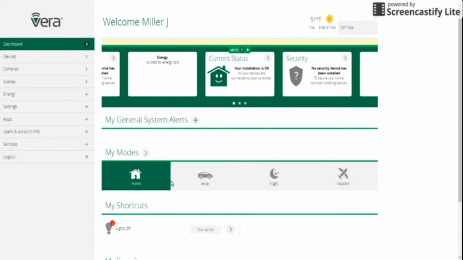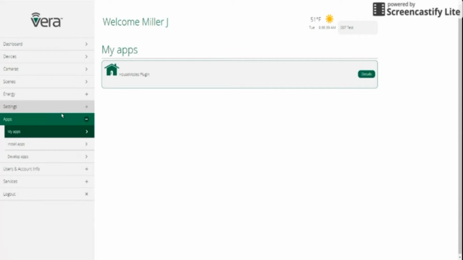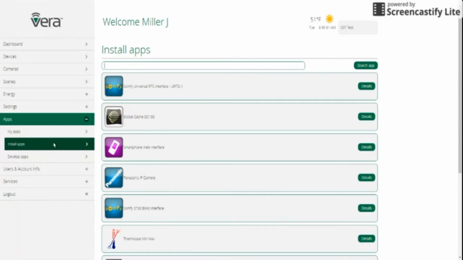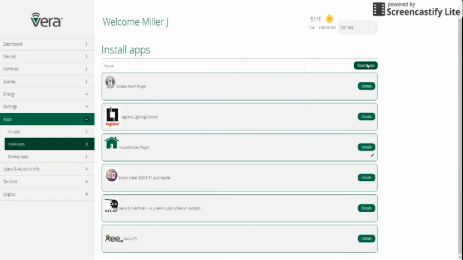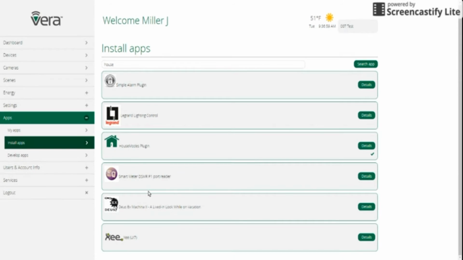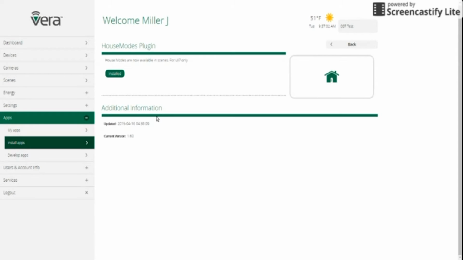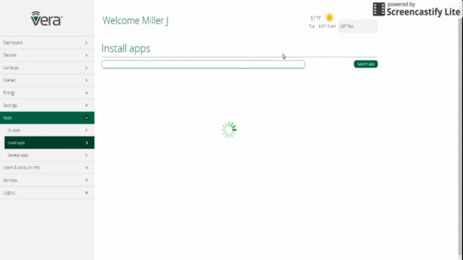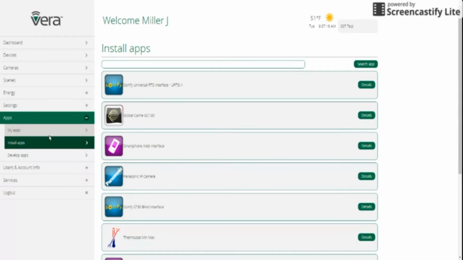Now, there is one add-on you're going to need to get, and that's called the House Modes plugin. You can get that on the add-on store, the App Store from Mios. If you don't have it yet, go to Install Apps. Click on the search bar and type in House. Search for it, and there it is, House Modes plugin. Click on the details and then click install, and it'll install this plugin for you. I highly recommend it. It's a great add-on, and it's made by Mios, so you don't have to worry about having problems with it.